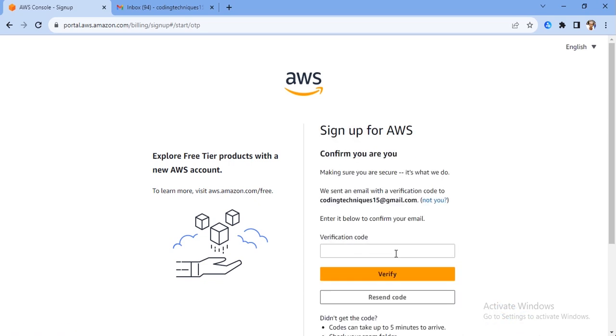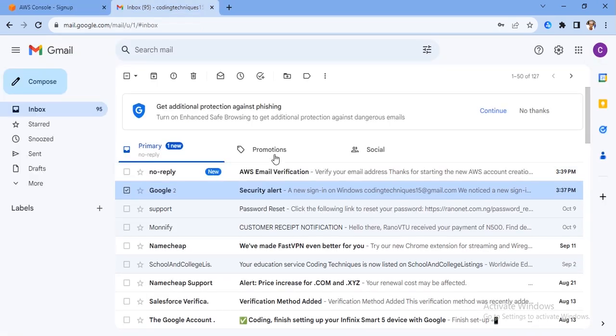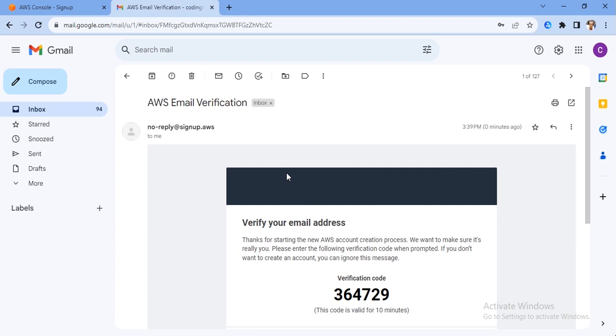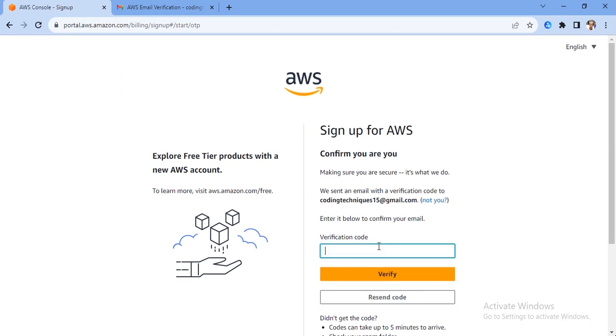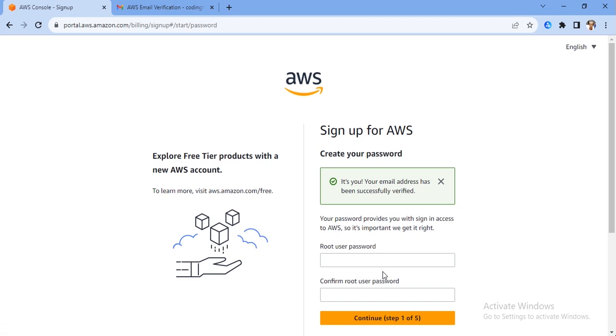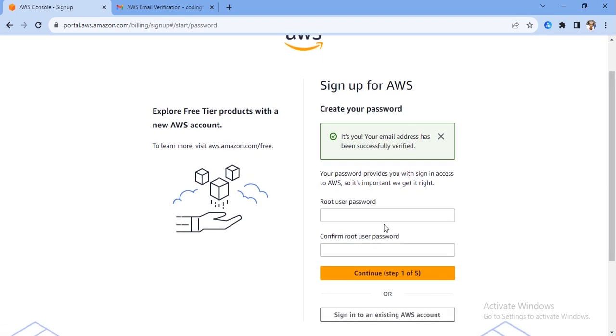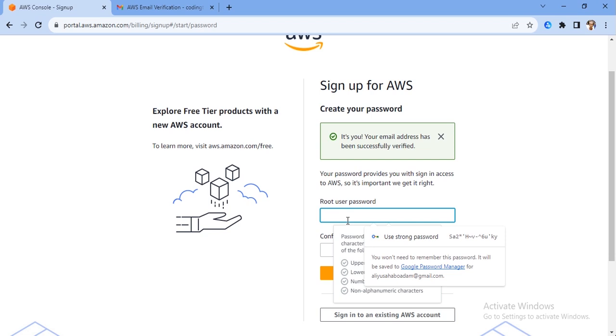Let's verify. So the verification code is sent to my email. Okay, now let's go to the email. Here is the verification code sent by Amazon Web Service. We will copy the verification code and then paste it here. So let's verify. Okay, so we verify. Now we will add the password.